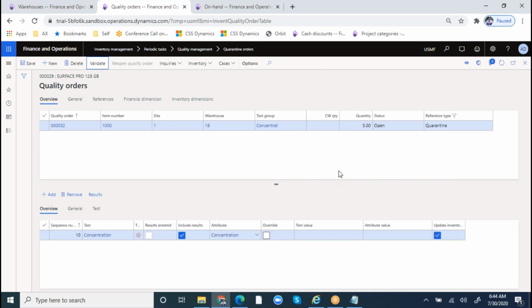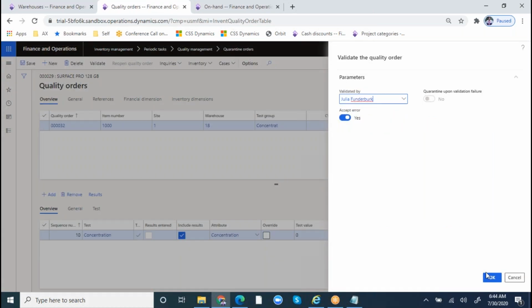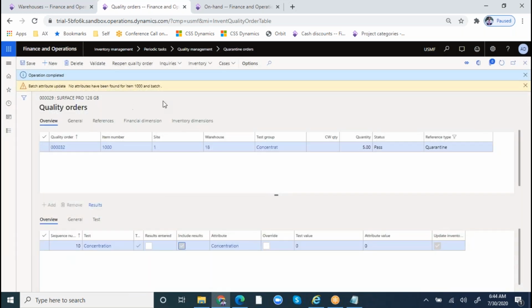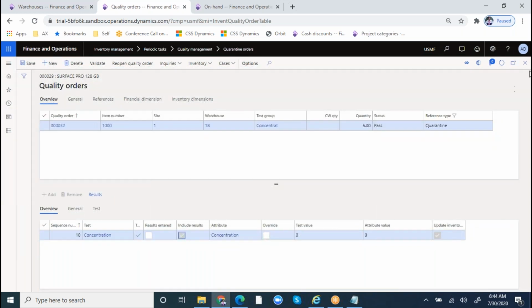Validate. Then the status will be changed from open to pass. So most of the time I will do pass only. I will not do fail actually. Fine. So it is completed. It's a warning message only, but it was completed.